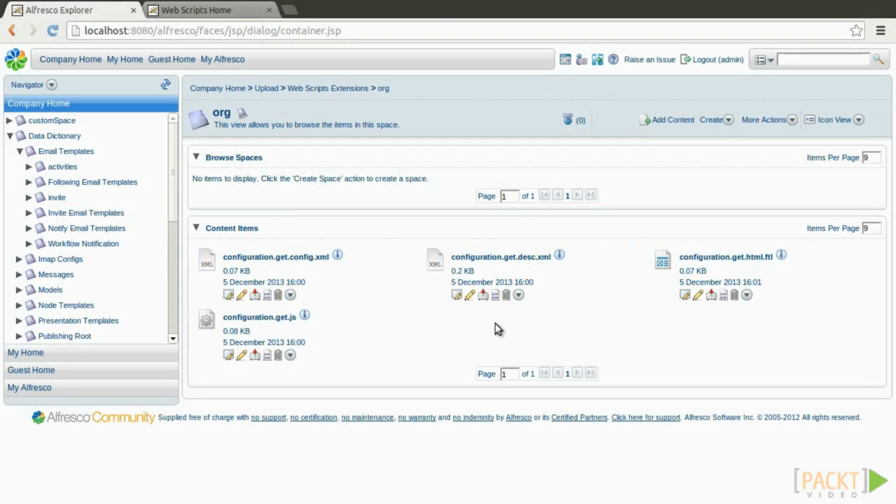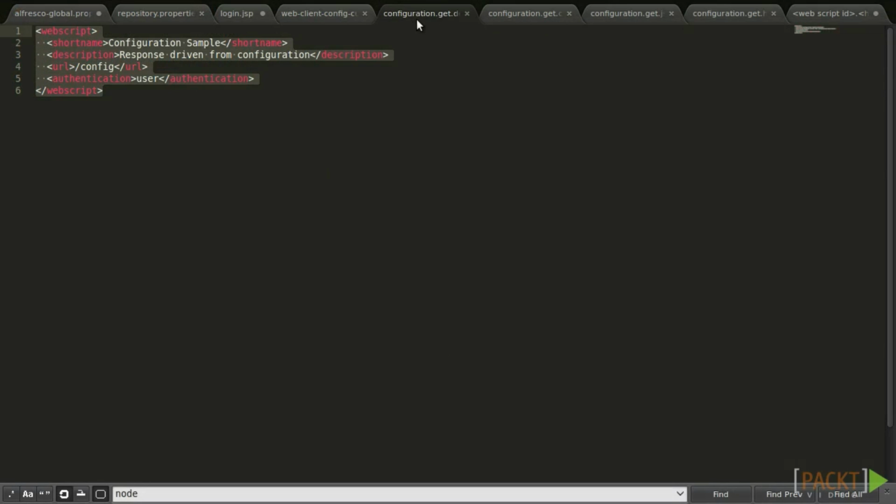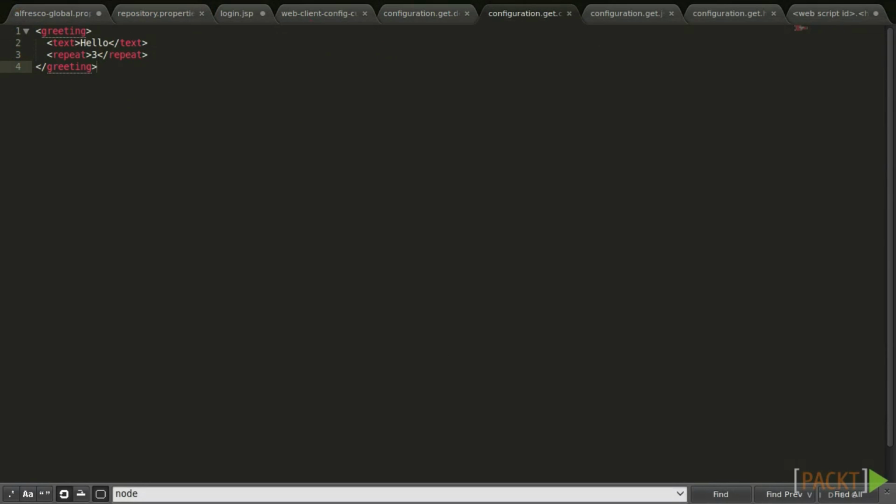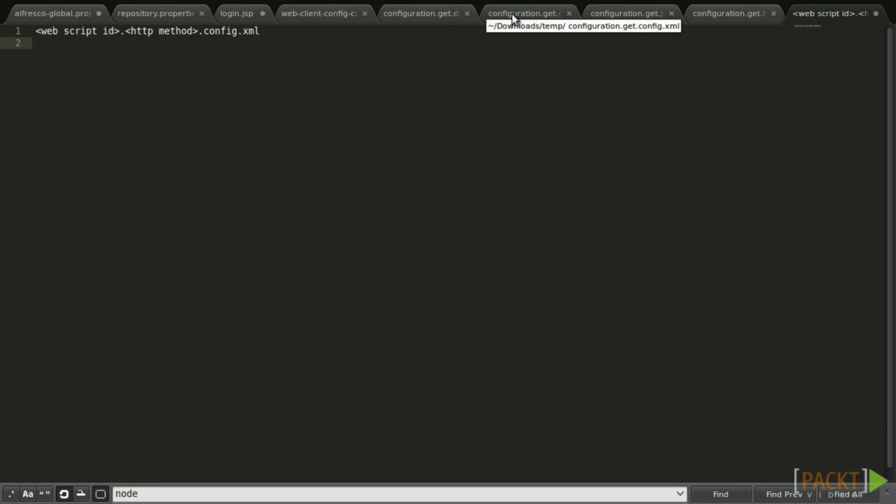We should navigate to the web scripts extension folder inside Data Dictionary as usual. There, we should create a folder that will represent the top-level package structure of our web script. Inside this folder, we should create these files, and then refresh the services through Alfresco service index. Configuration.get.config.xml has the standard naming convention defined by the WebScript framework, so the name should always be as this.